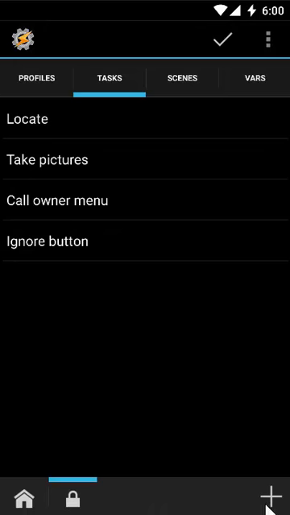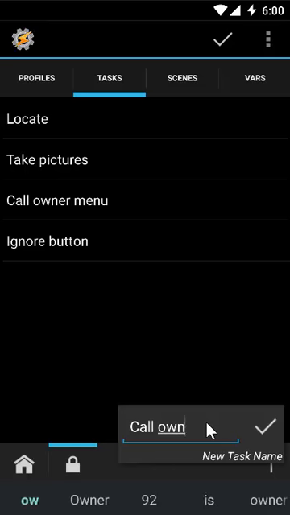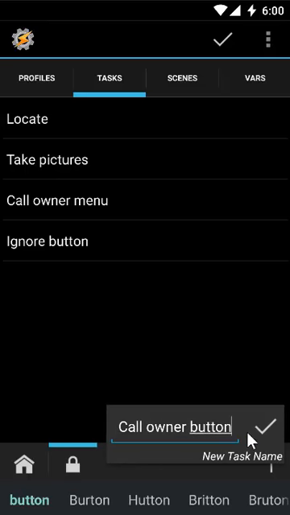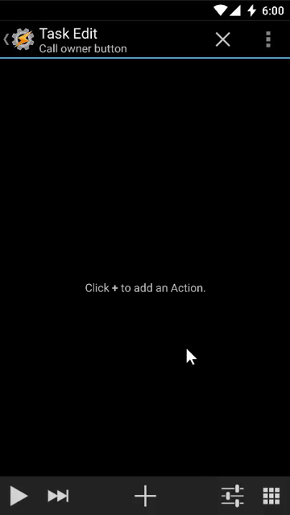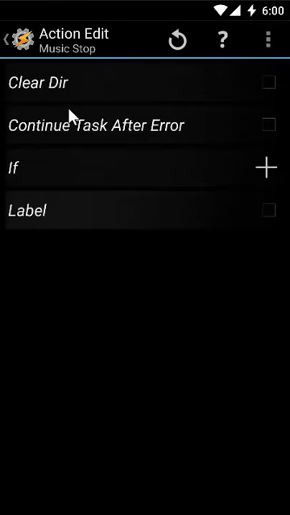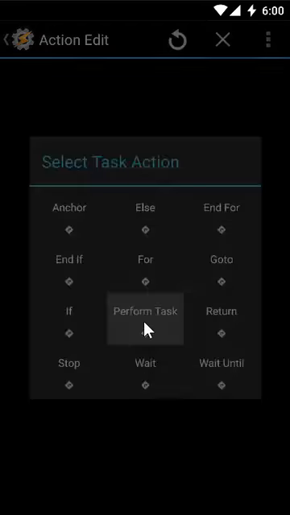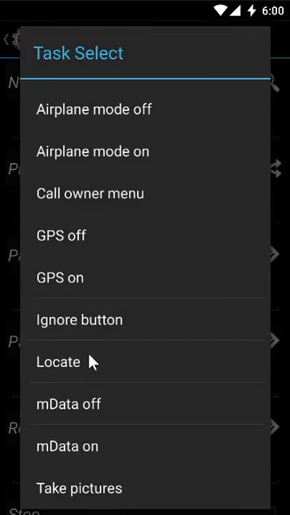Now we create the task for the second button, and we call it call button. Again, remember, the urgent thing is to stop that crazy music. So we add media music stop. When the person presses this button, he expects the music to stop, and we grant him this privilege. Next, we take some pictures. Task, perform task, take pictures.